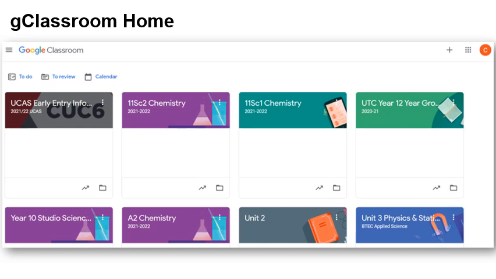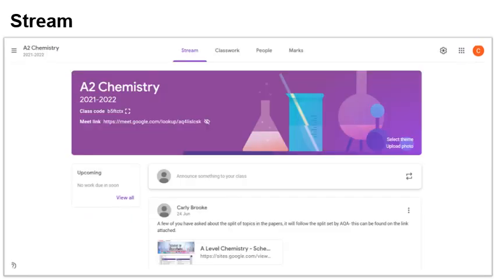Within each classroom, obviously the teacher can post their resources and their announcements, and it just goes to their students. So this is a typical Google Classroom. This is my A2 Chemistry Google Classroom. On the Google Classroom, there are several tabs, the most important ones being the stream and classwork tabs. On the stream, everything that appears on the classwork tab will also appear. So stream isn't the best tab to use for organisation.